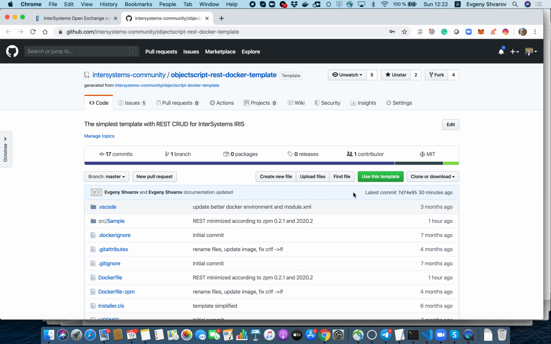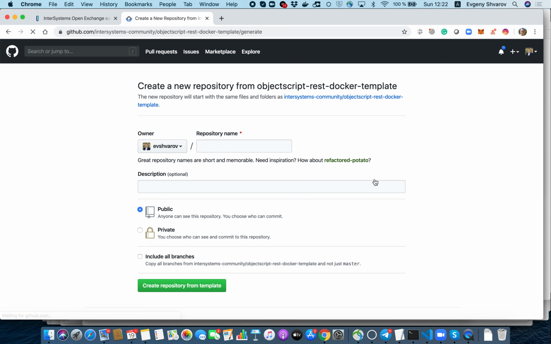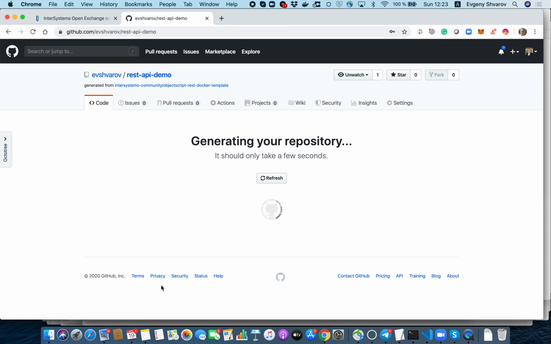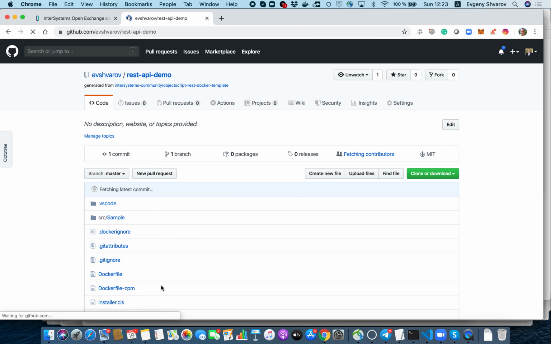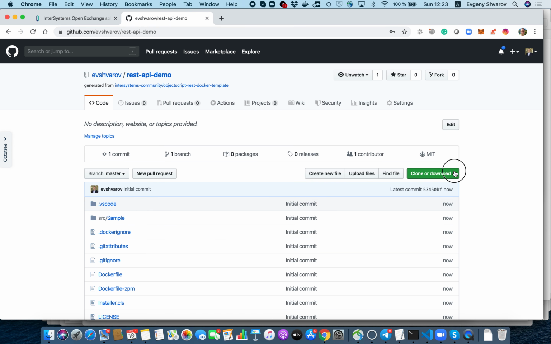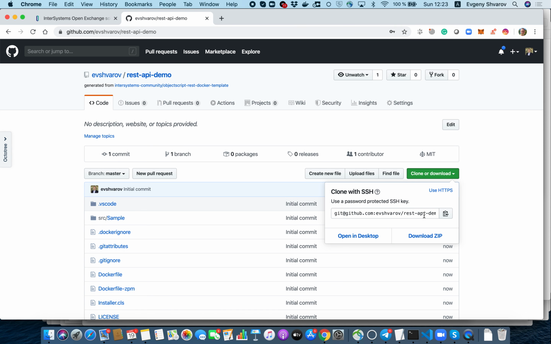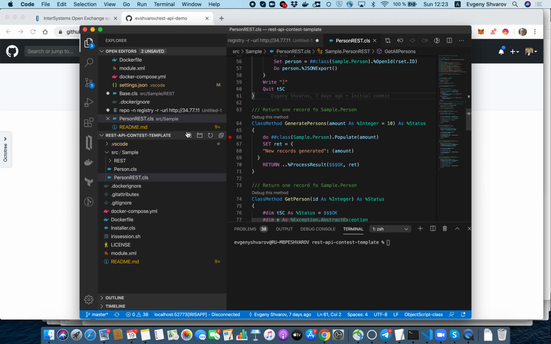And what is good about this is that it is a template, so we can use it as a base repository for our own REST API demo. Create. So next, what we need is the link to the repository, and we can open VS Code.